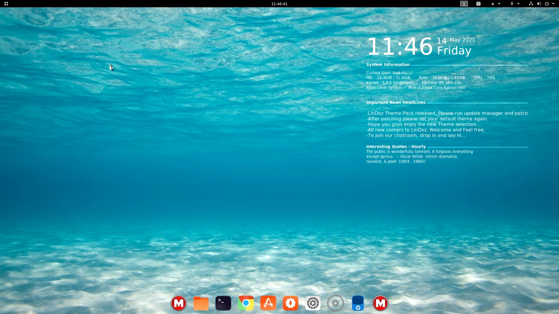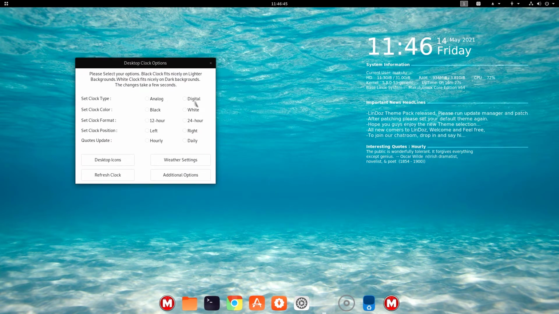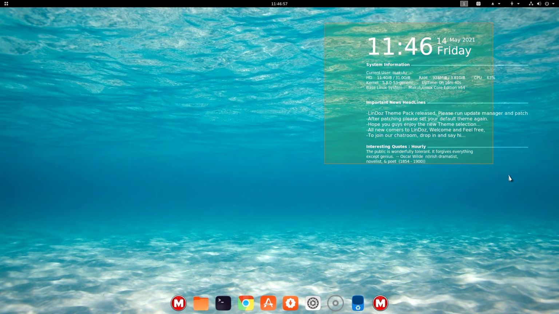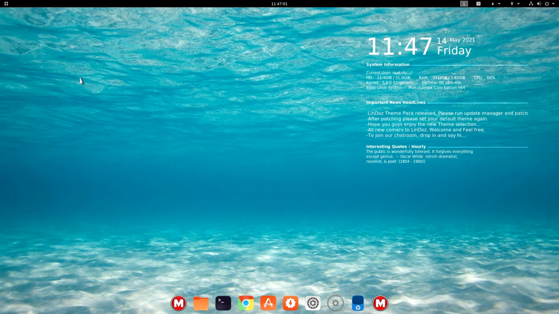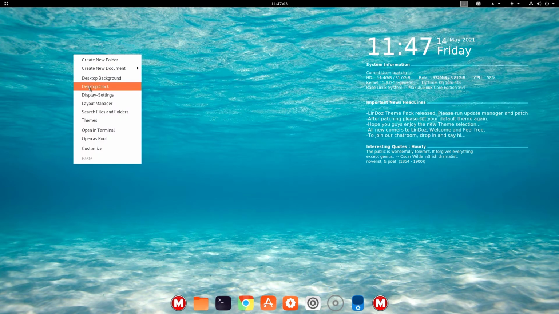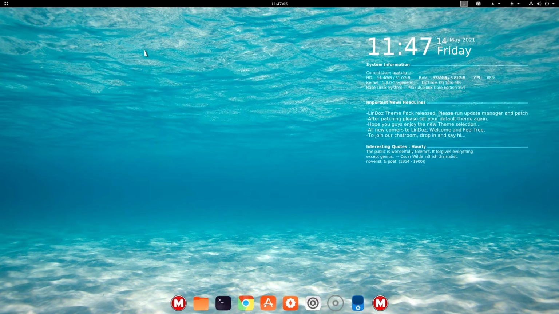Okay, so that being said, we also have the desktop clock. The Conky clock is still there. You can still right click and choose desktop clock and access that, and you still have all the same options: analog, digital, black, white, 12, 24 hours, left, right, hourly, daily, and so forth. Weather options you can enable. You've got additional options. You can refresh the clock. So you still have a lot of control over your desktop clock, which is simply to right click and choose desktop clock.